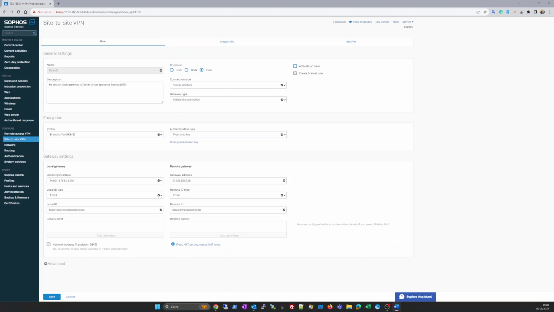We have a listening port, in this case port 2, and the local ID, which I have chosen as MS mail, serving as identifier for the local site. In the local and remote subnet, I haven't specified any subnet because the VPN we have created is a tunnel interface, meaning the subnet will be routed through static route, SD-WAN or a routing protocol.